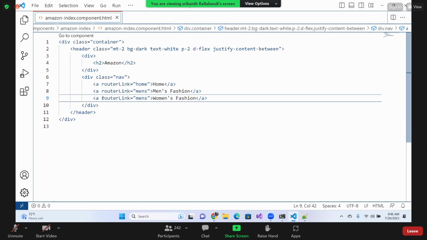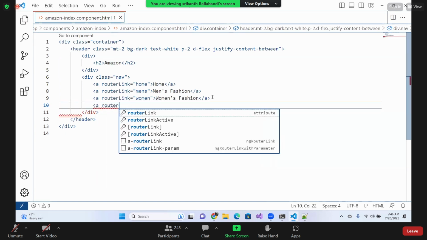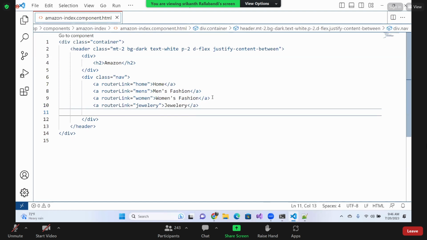So here the name is also going to be women, that's what I can say, and at the same time I'm taking an anchor tag here, router link is equal to... Don't ask me, Srikant, what is router link, because I have already explained about it. Jewelry, and where I can say jewelry, and the next one is going to be electronics, so let's have electronics, that's what I can say, and here also electronics.